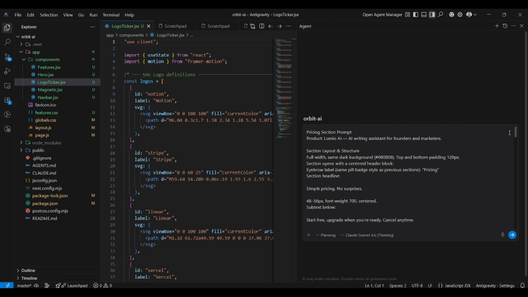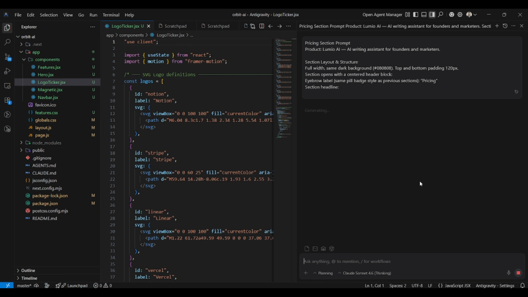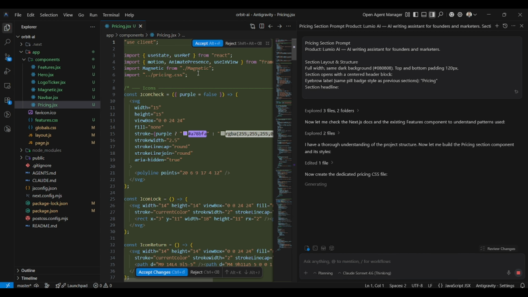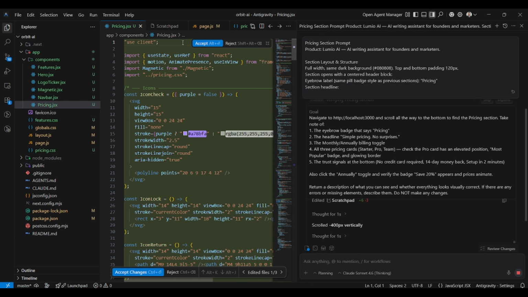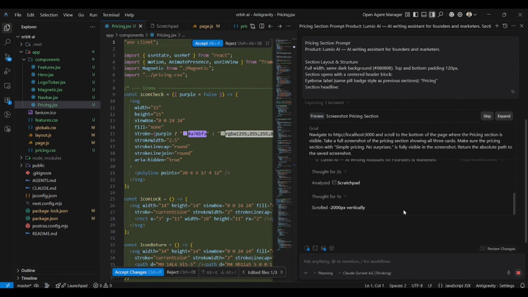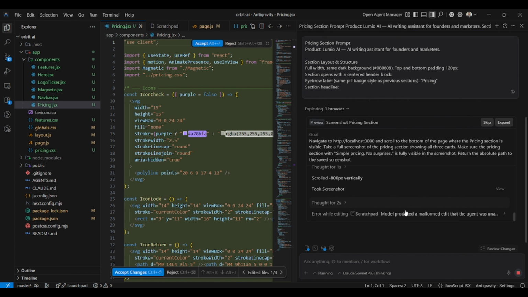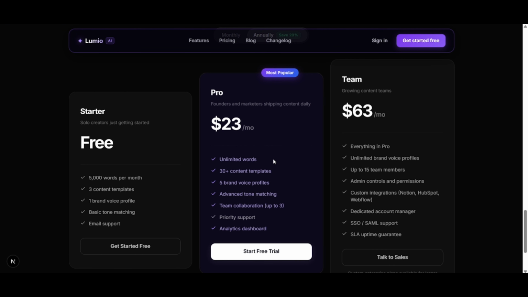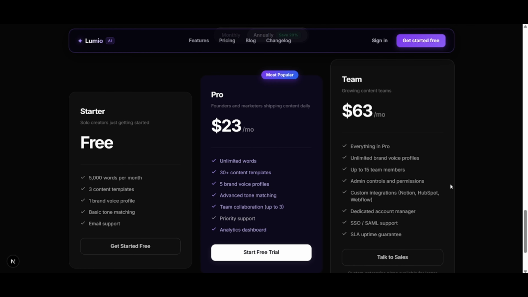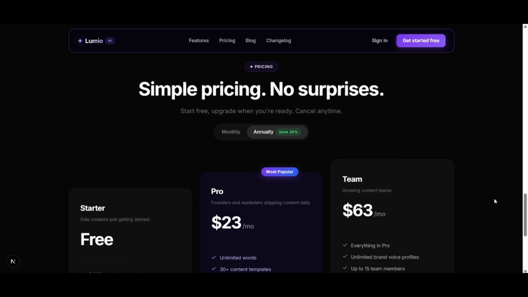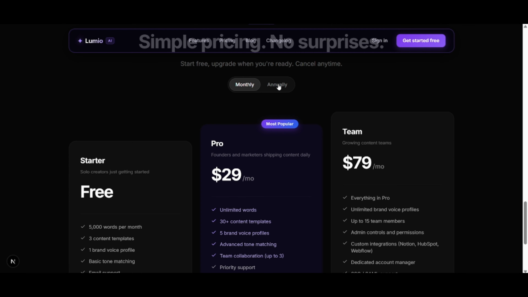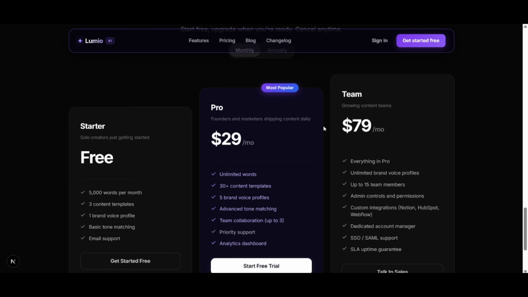Now build the pricing section. Here will be 3 cards and contain all the features available there. There will be 2 plans, monthly and annually. Copy the entire prompt from the document and paste it to the agent. As I expected, Antigravity has made the pricing section.